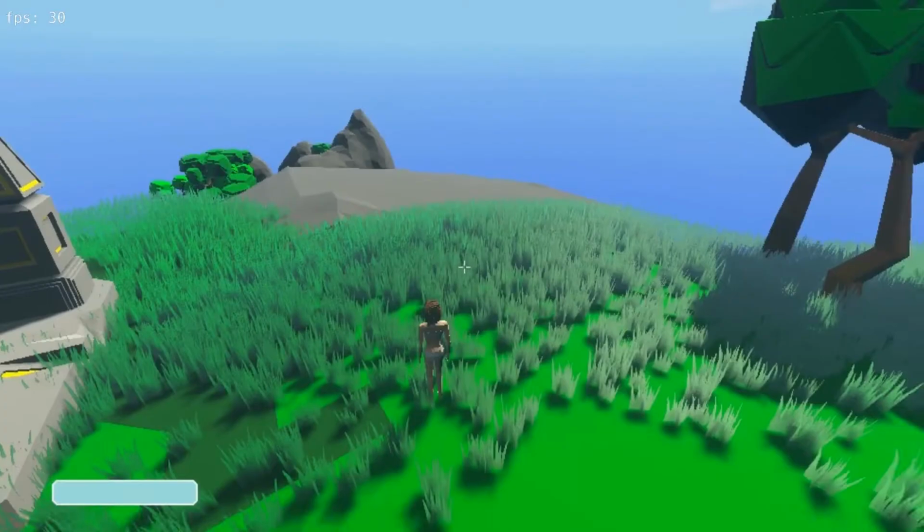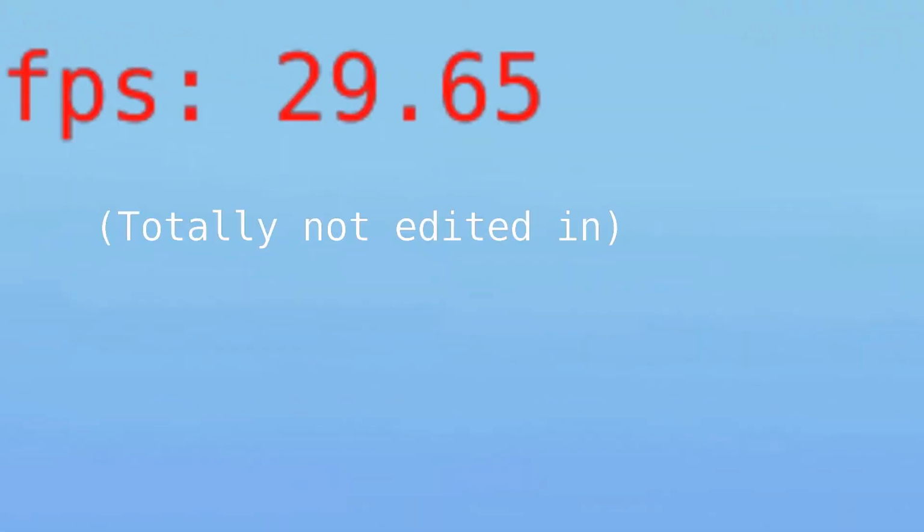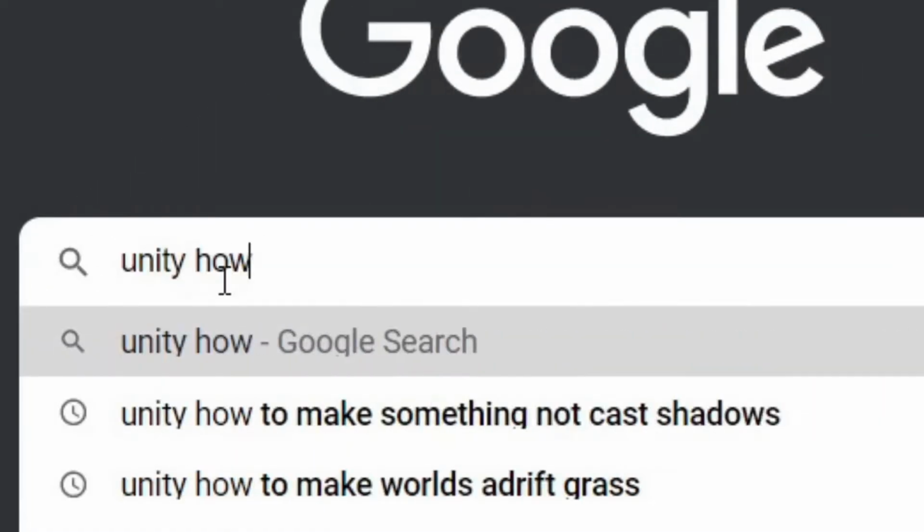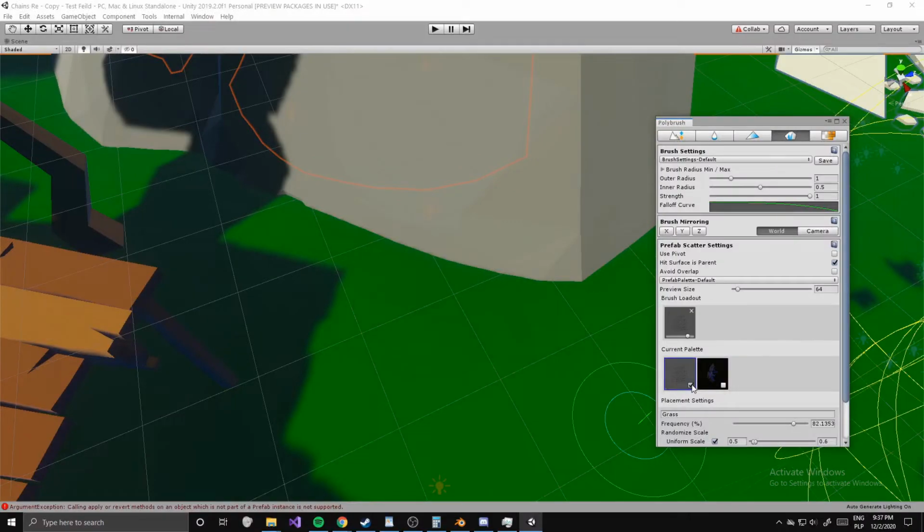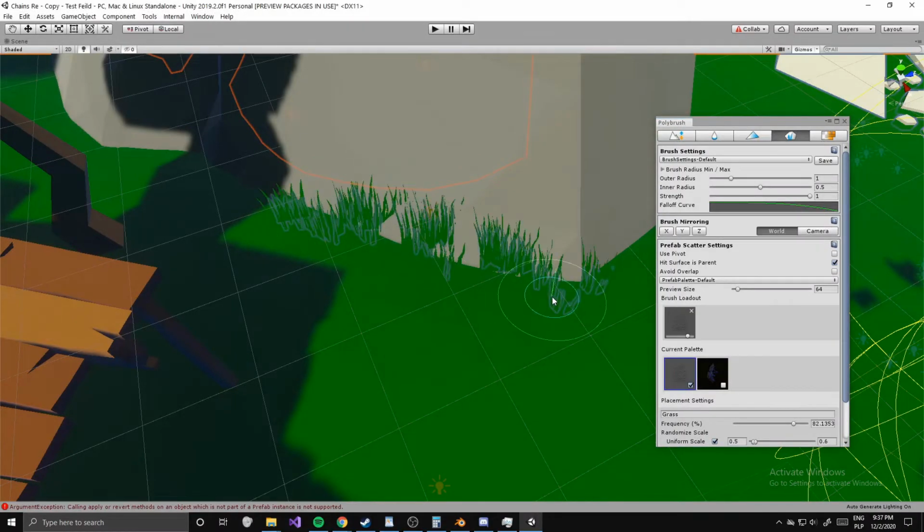But there are some issues. Okay, fine, I'll do some research. And after a buttload of time, I found a much better solution. Polybrush. Using this, I can basically paint the grass onto the ground, and it is much more performant friendly.